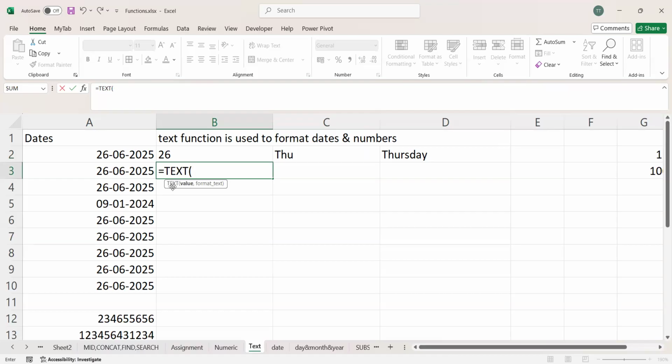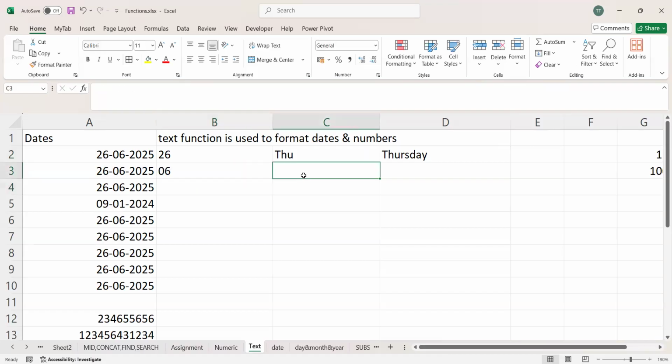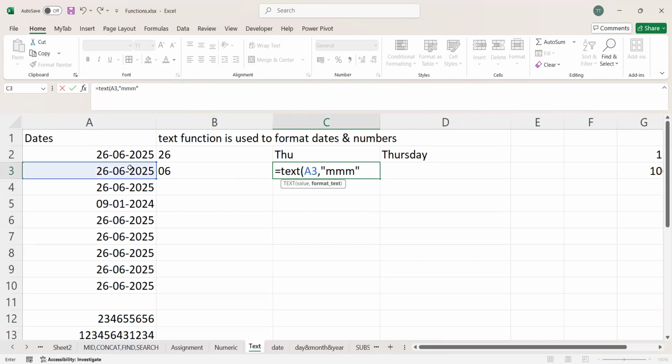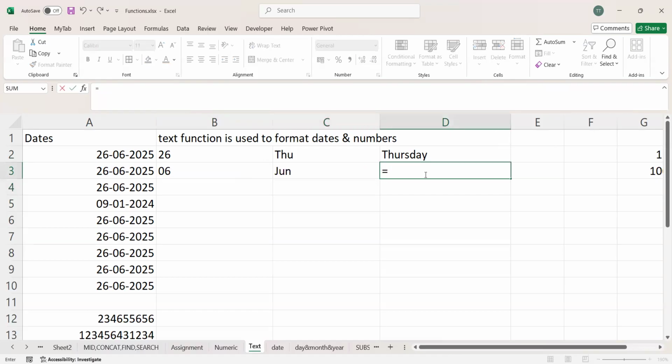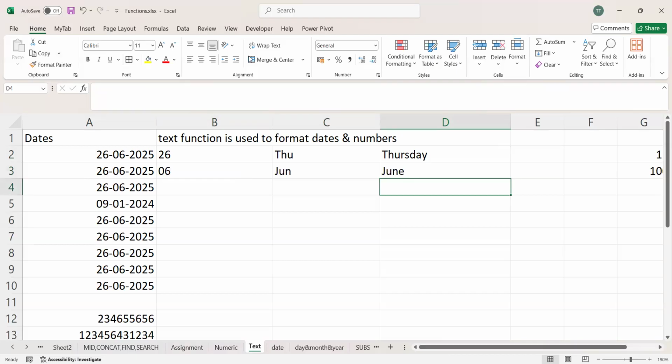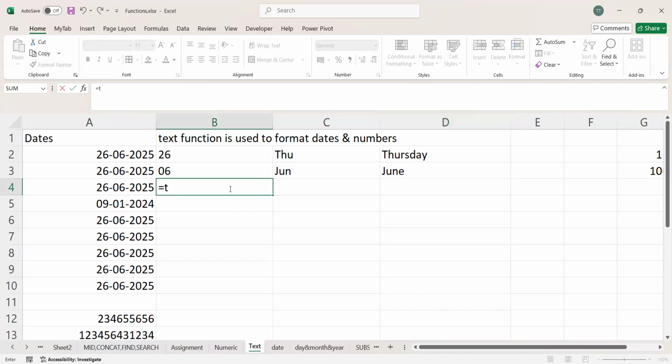Similarly for months: three m's for short month name, four m's for long month name. Clear? Suppose I want to apply a format like dd dot mmm dot yy.